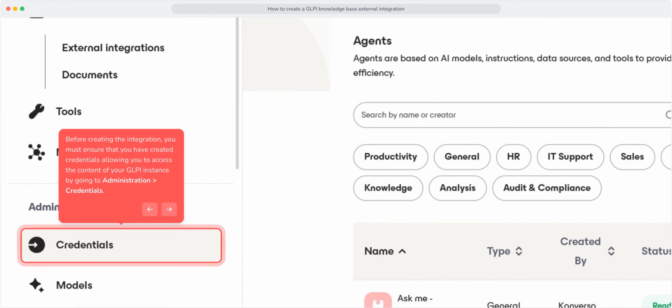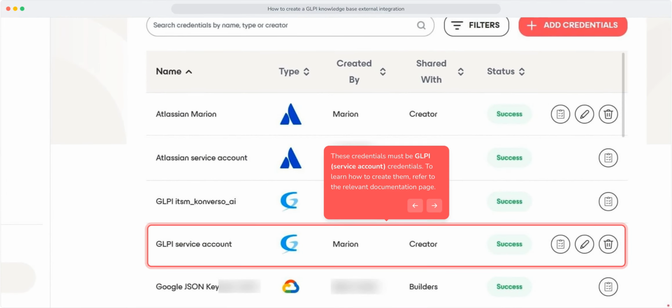Before creating the integration, you must ensure that you have created credentials allowing you to access the content of your GLPI instance by going to Administration, Credentials. These credentials must be GLPI Service Account credentials. To learn how to create them, refer to the relevant documentation page.